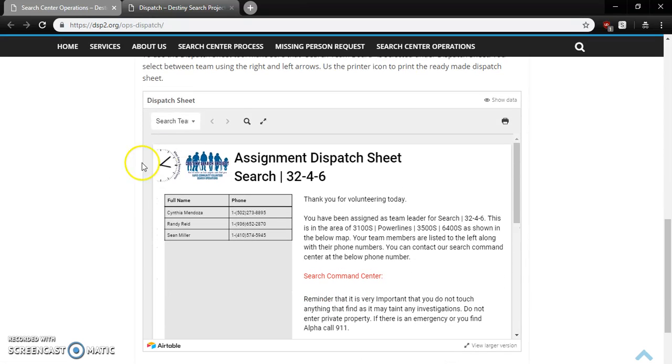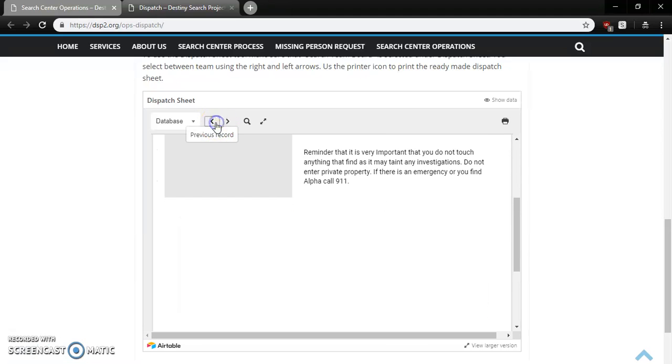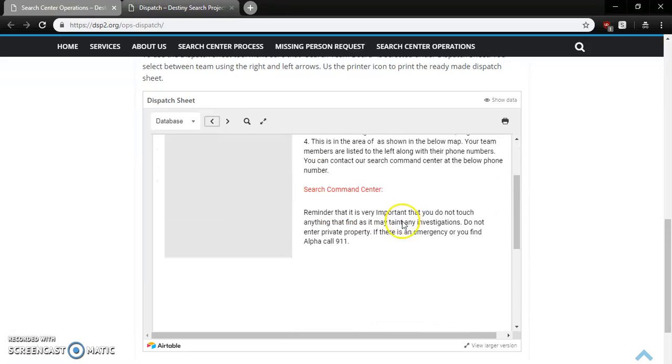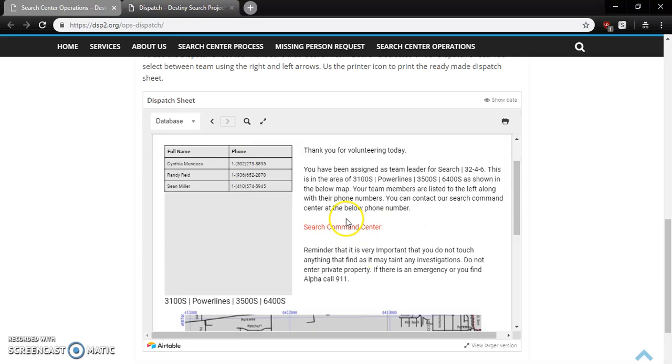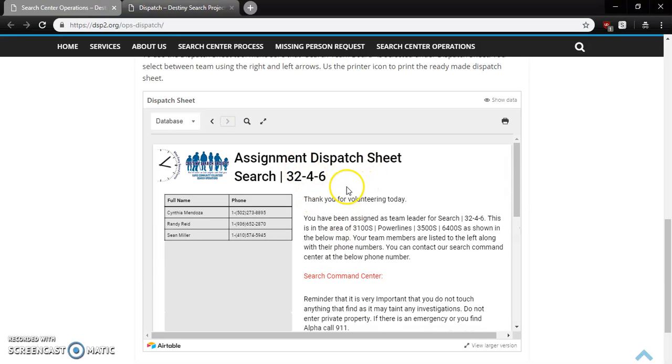Now, the next part about that that's really exciting is once you create a new assignment, you're able to go to this database and find the team that we just created, and it'll automatically show you a wonderful, let me pull up one that's an actual team. So here we go. It will show you this wonderful assignment dispatch sheet. It shows you what their team number is. The team number is basically a designator about which case number we're on, which day of the search we're on, and which search map number it is.